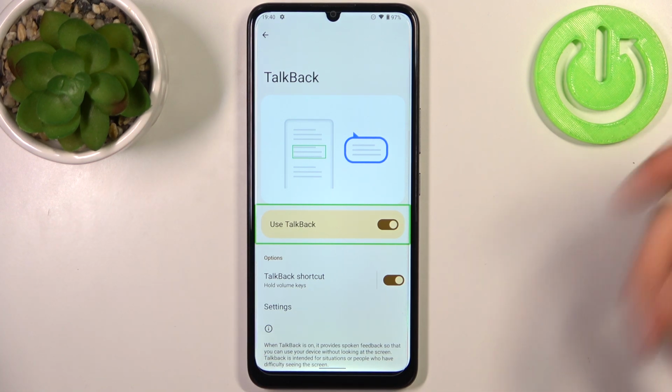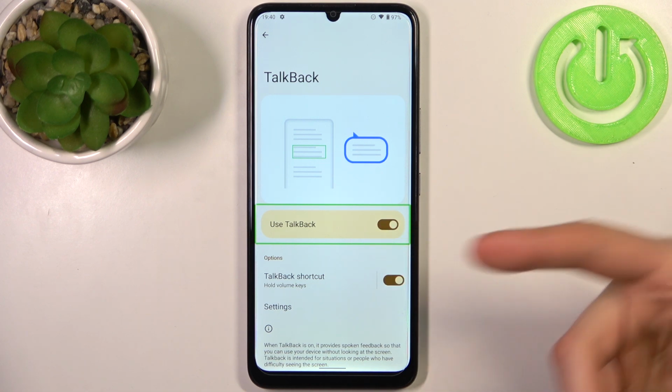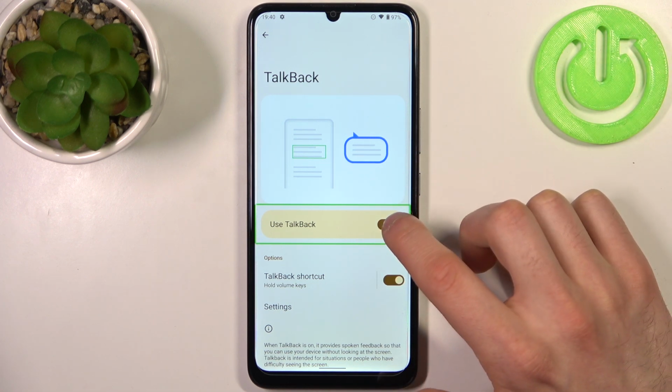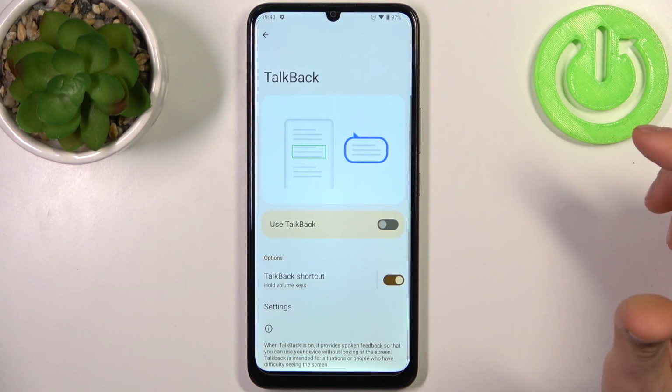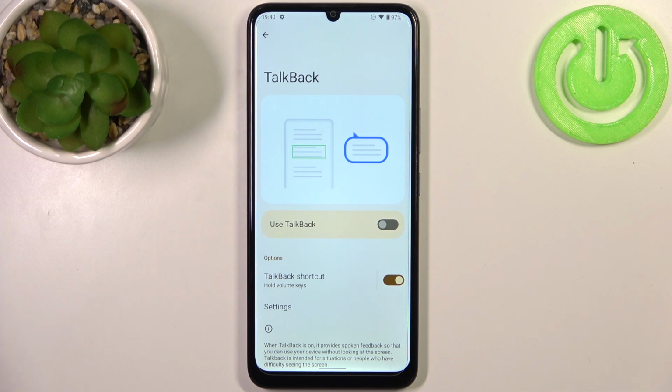So in case you want to disable it, you have to firstly select this, Use TalkBack, then double tap on the switch. Stop TalkBack. Then select Stop and double tap once again, and after that it will be turned off.